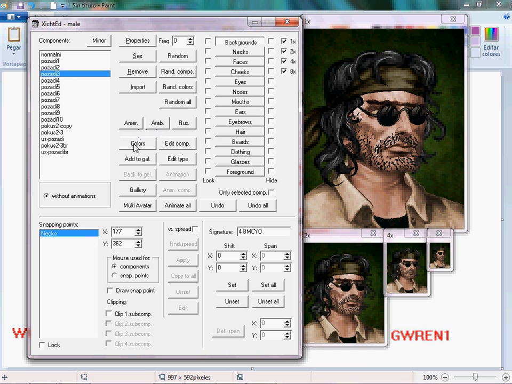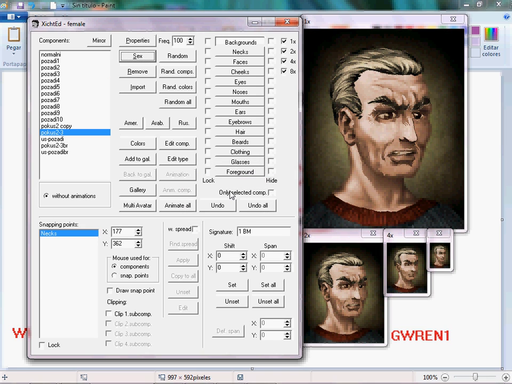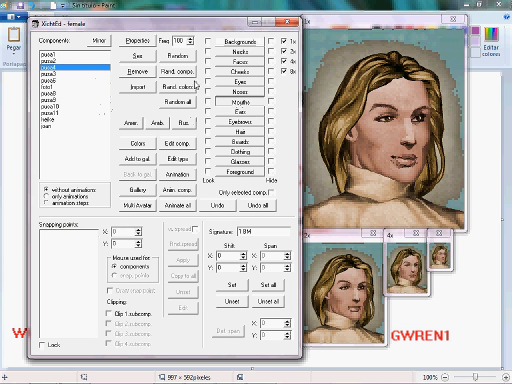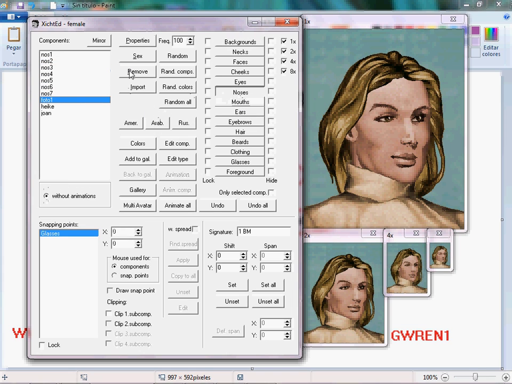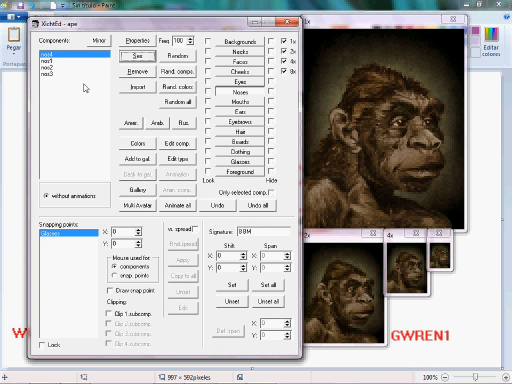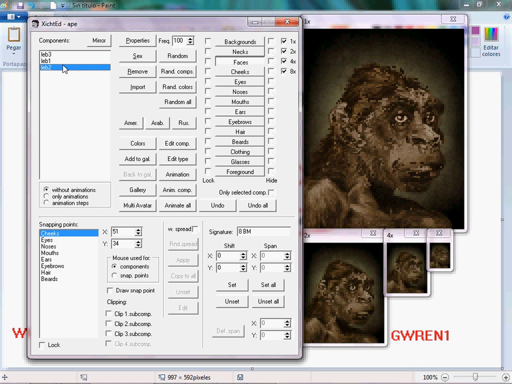You can of course work with different sexes. For example, here we have the male pack, it's loading. The female pack, it's loading. Here we have different backgrounds, different mouths, and so on. And we can work as well with the ape pack, ape man. We don't have many components because maybe you don't pay too much attention to apes and they look all the same. But well, this is what you have.